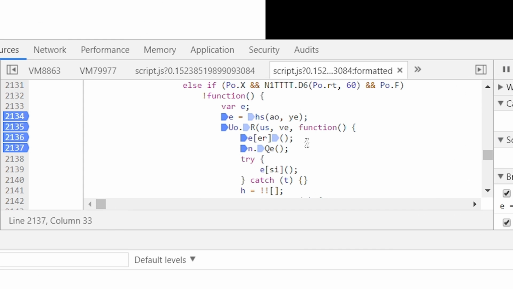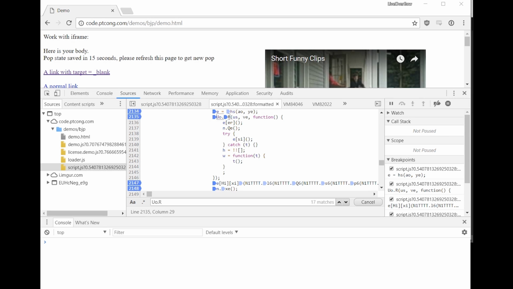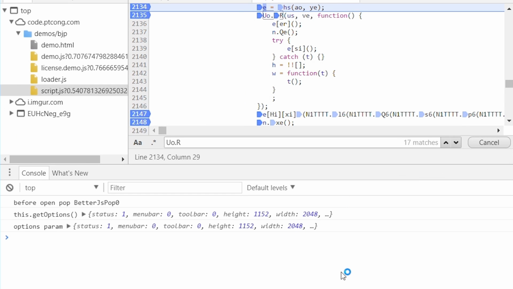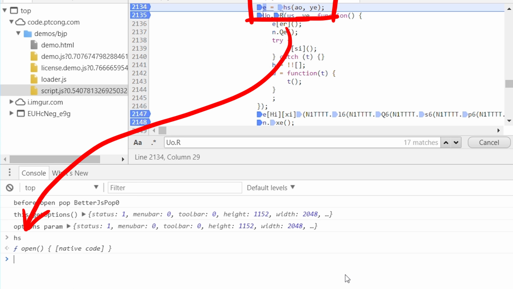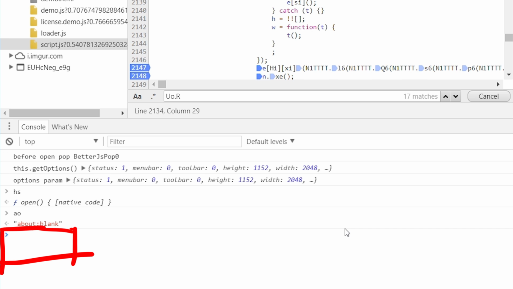Let's remove the breakpoint in here and remember that this part wanted to call close and go on the E window object. And then we do it again. So what is this HS? HS points to open. Aha! So that's probably an important window open call. And AO as well as YE are the parameters of it. So about blank and underscore blank. This will open the new tab.